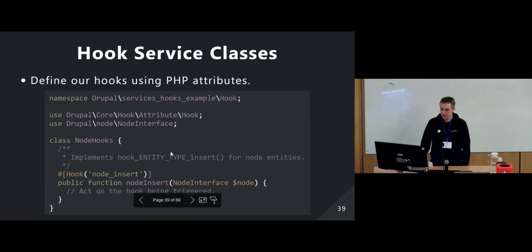So we're using a PHP attribute here to say hook node insert. And this will work in exactly the same way as the usual hook node insert. So when a node is inserted into the database, this hook will be triggered, basically. So this registers the insertion event inside Drupal.